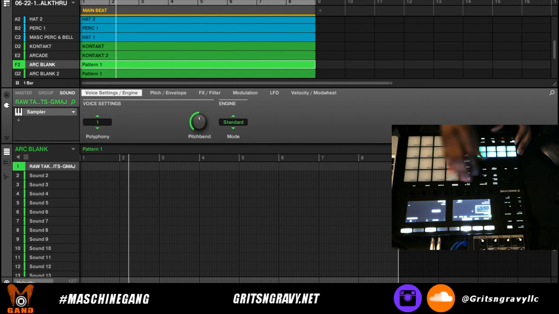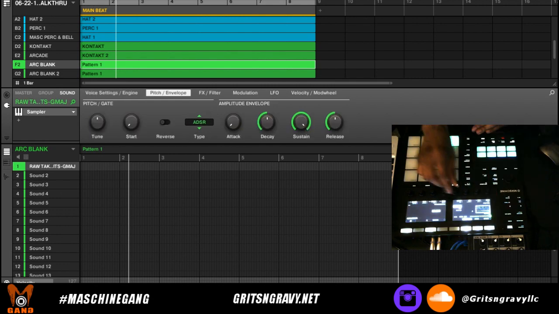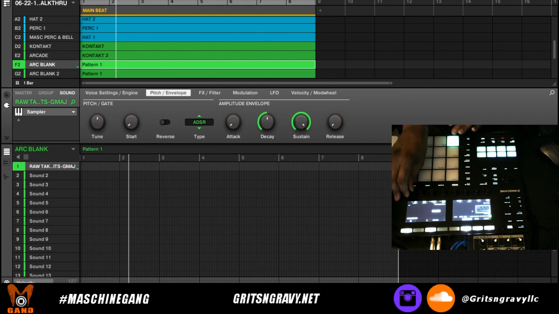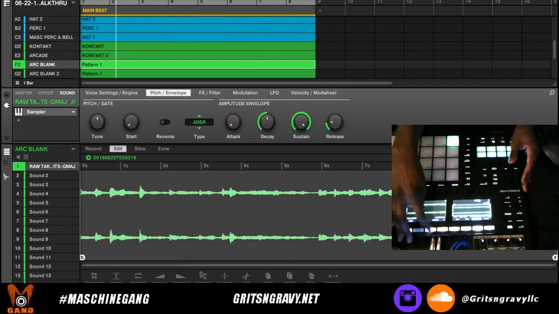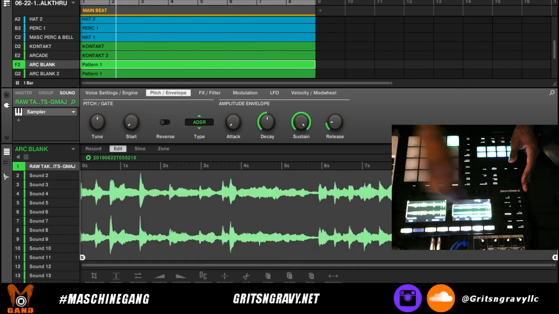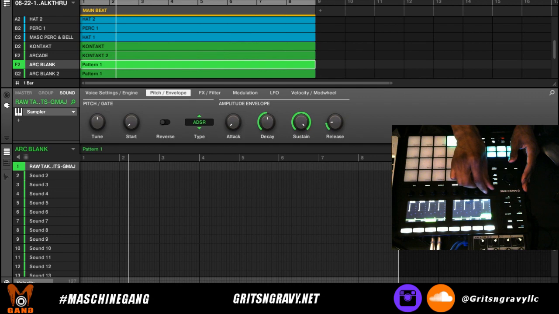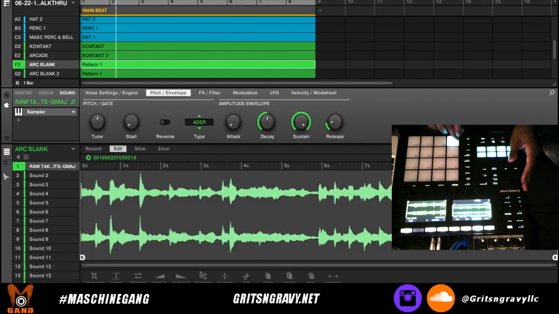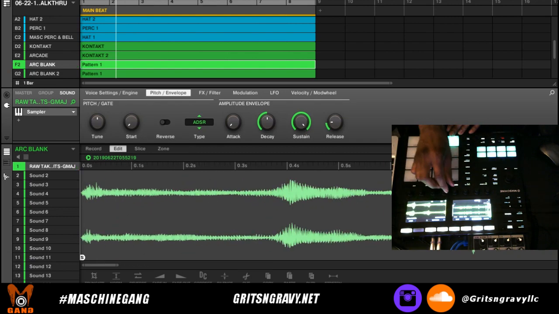I'm going to set this polyphony to 1. I could do ADSR. Matter of fact, first let's edit it and normalize it. But when I do that, I want to go on my mixer and turn it down. Yeah, so we'll be able to get some real nice chops out of this. All right, let's zoom in.